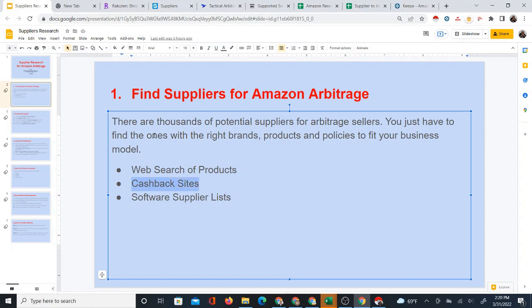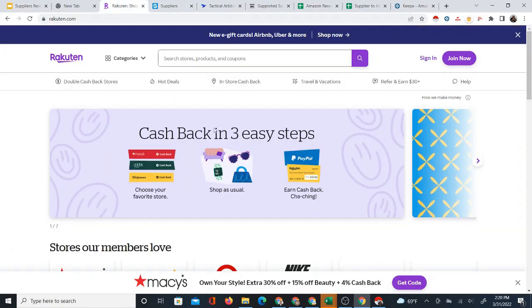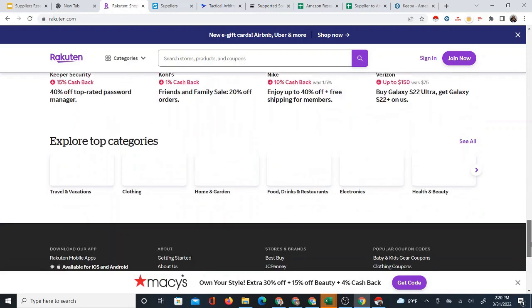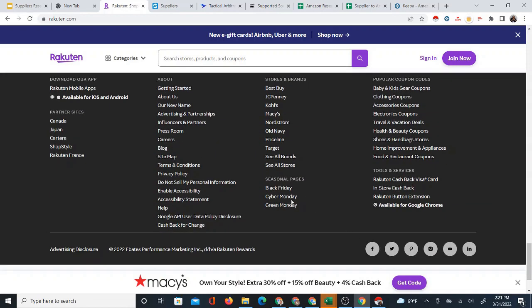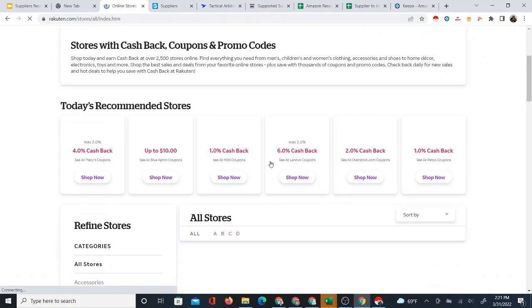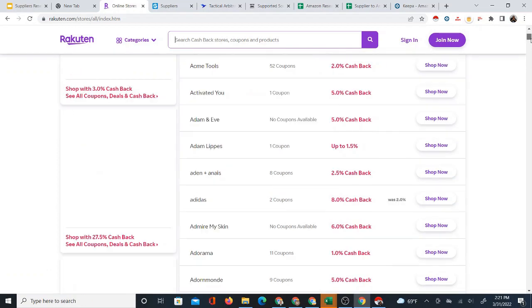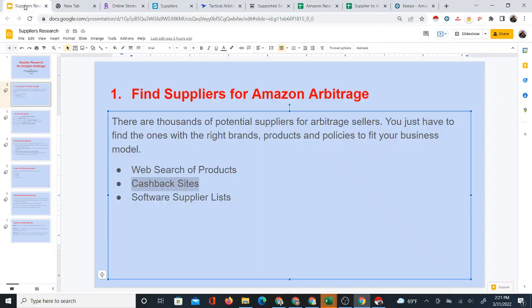But another way is to actually look at the cashback sites, such as Rakuten, that have tons and tons, I mean, thousands of online stores and suppliers on here. If you see the all stores list, from A to Z, there are over 3,000 suppliers here. But right now, my favorite option is actually to look at software supplier lists.